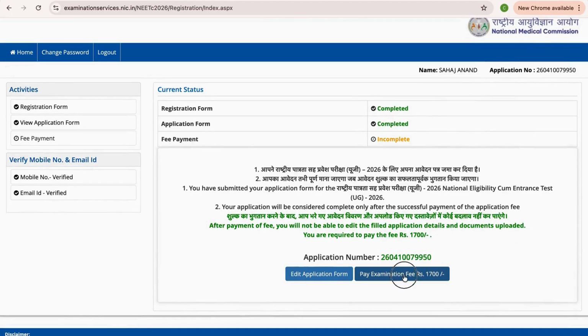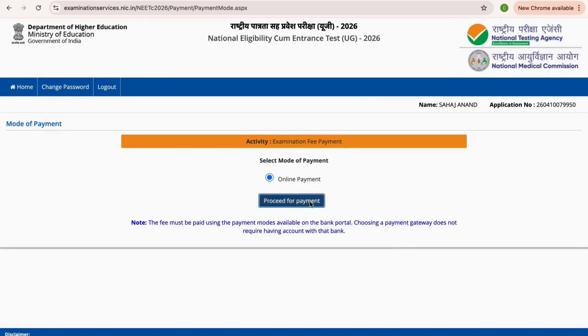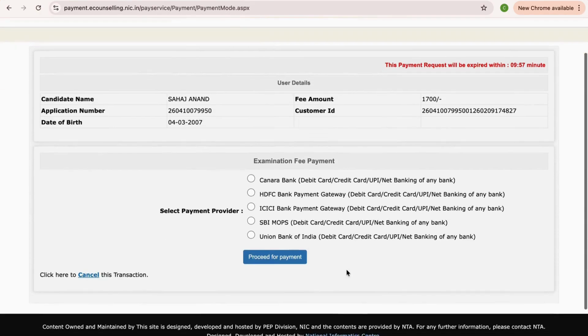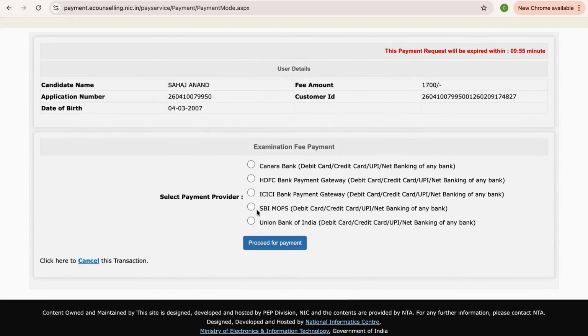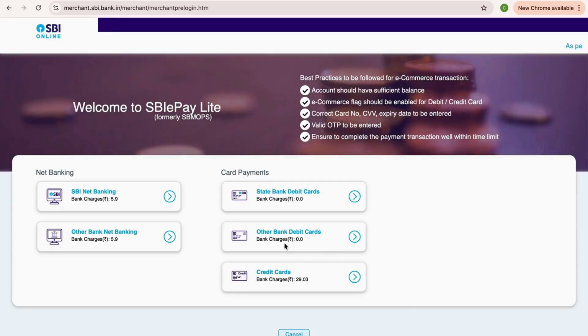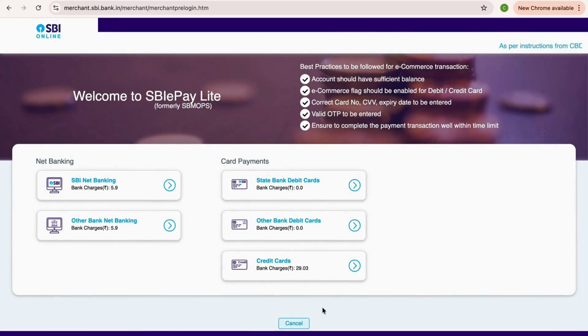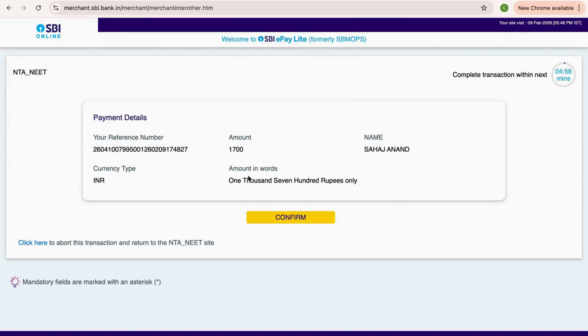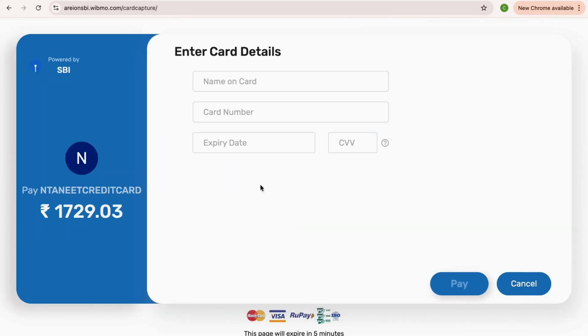Now this is the last step in which we need to pay the application fee. There is an option of online payment. We have chosen SBI MOPS and clicked on proceed for payment. Now using this option you can use SBI net banking, credit cards, debit cards and etc. We chose credit card, clicked on confirm, and now it will ask us to enter the card details. So here are the card details and we'll click on pay now button.